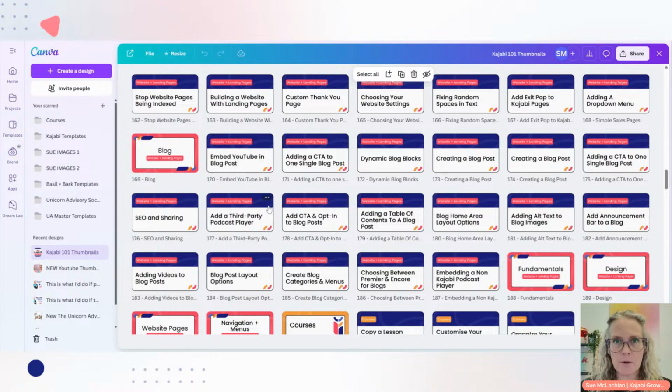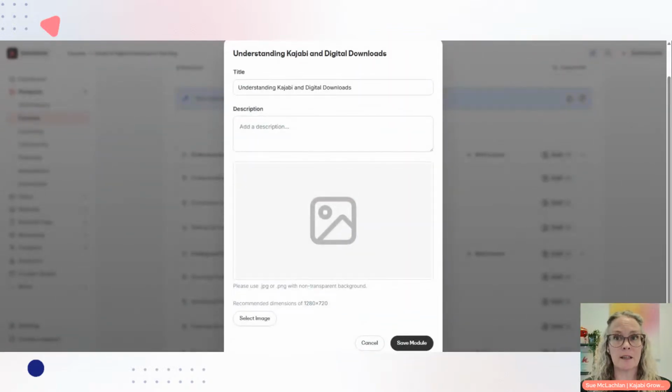The standard size for thumbnails in Kajabi is basically the YouTube thumbnail size, or 1280 by 720 pixels. I have a basic Canva thumbnail template. So if you would like that, let me know and I can share that with you. Just pop a comment in.